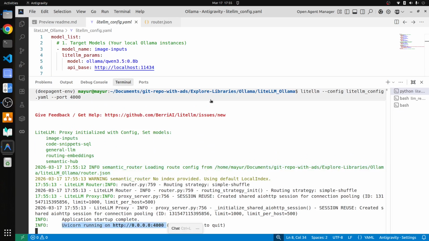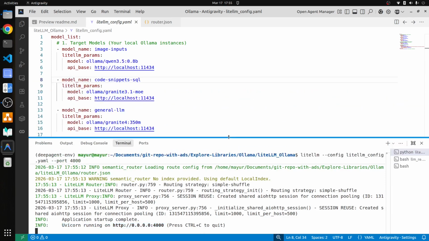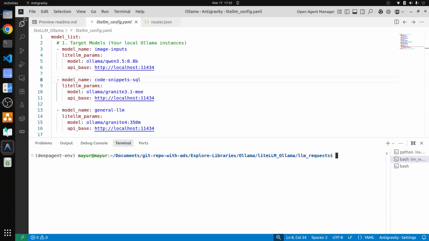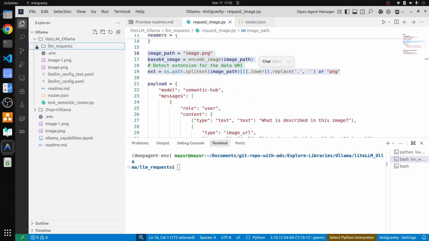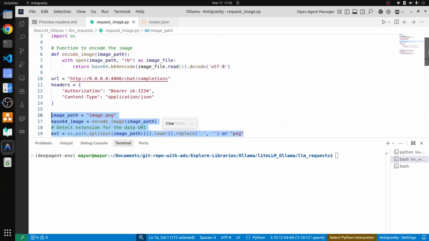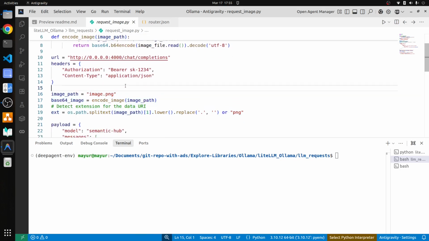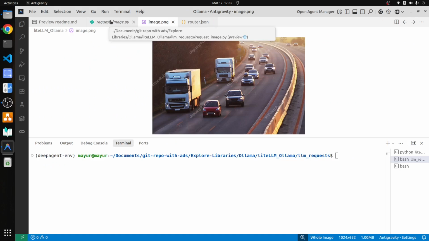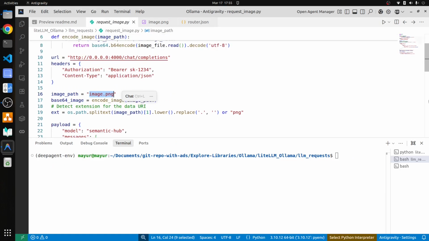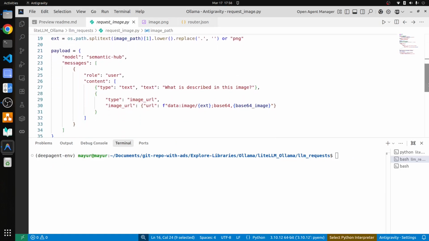Now what we can do is test our semantic router with various requests. So I'll go here in the second terminal, and there are multiple requests that I have created, which is request_image. As part of this request, what we do is basically load an image, turn it into base64 format, and send it as part of a post request. So here, if you notice, we take this specific image, which is nothing but this one, and this image is encoded as base64, and it will be sent as part of this payload.